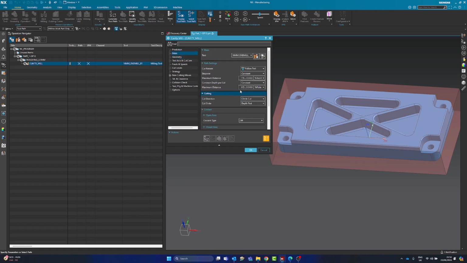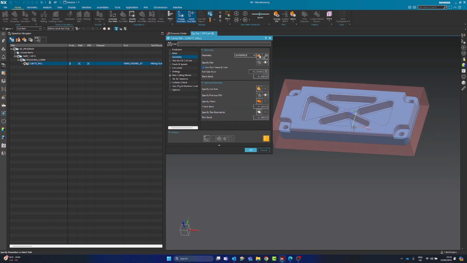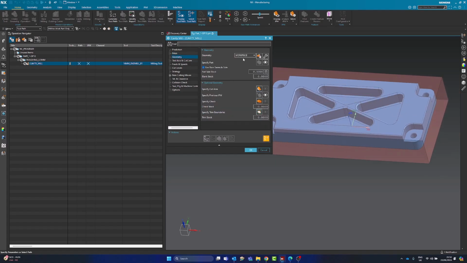Okay, so that's all set nicely. We're going to go into our geometry area now. We have our workpiece already set. Part side stock is already set because that's been inherited from our half a mil roughing. So you can see if we hover that, it's inherited from mil rough half mil.